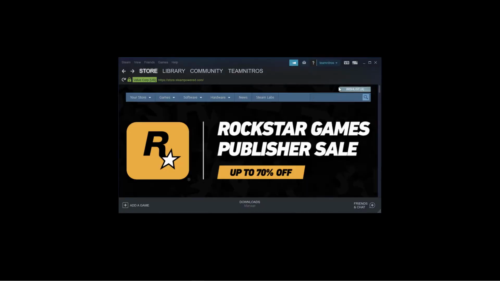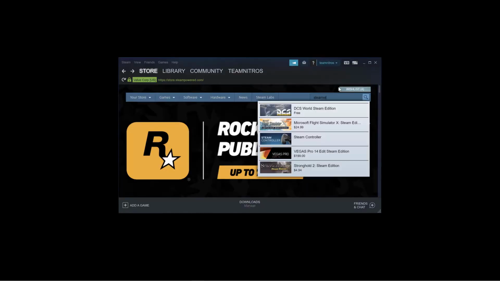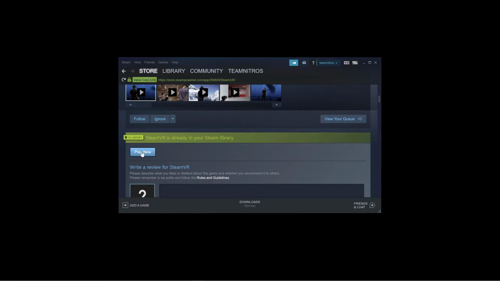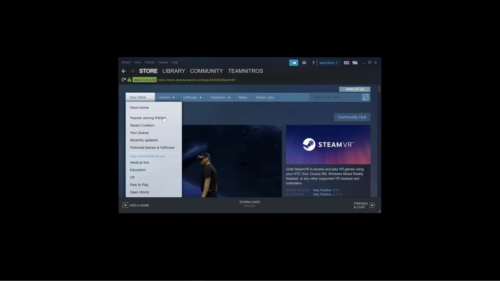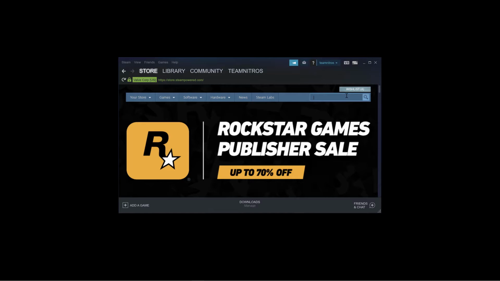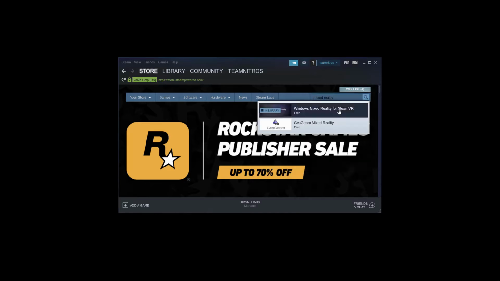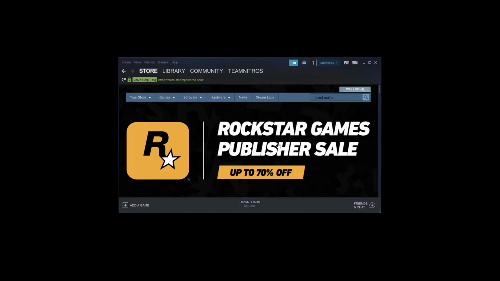Once you're in the Steam store, you want to go ahead and search for a few items. The first is SteamVR. That allows us to load virtual reality and edit it in Unity. You're going to get and then install. If you have a Windows Mixed Reality headset, you want to also download the Mixed Reality for SteamVR. That'll make it so that it's compatible with your headset.